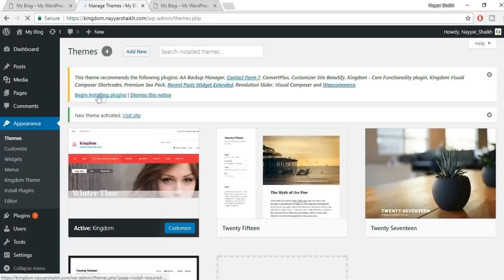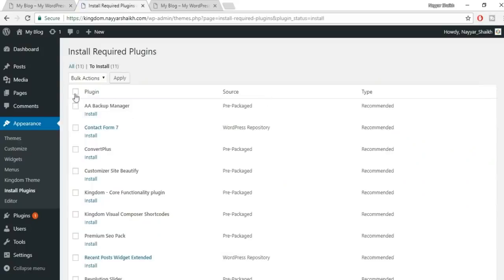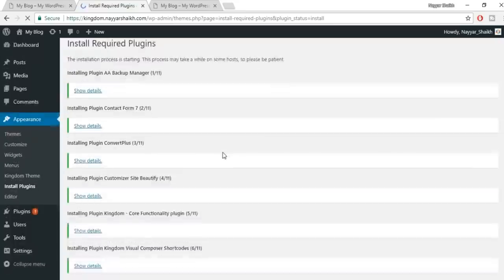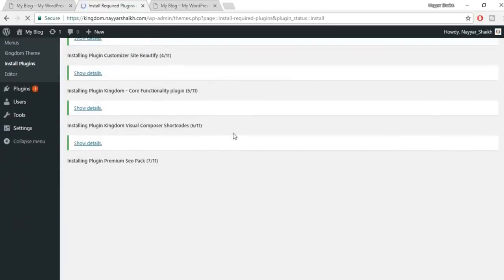Now what you have to do, just click on this link which says begin installing plugins. Okay, now click the tick mark over here. It would select all the plugins from here, and from bulk action select install and click on apply. So basically it will install all the plugins which are recommended by this theme. Okay, so as you can see, all the plugins are getting installed. All these plugins are very important ones.